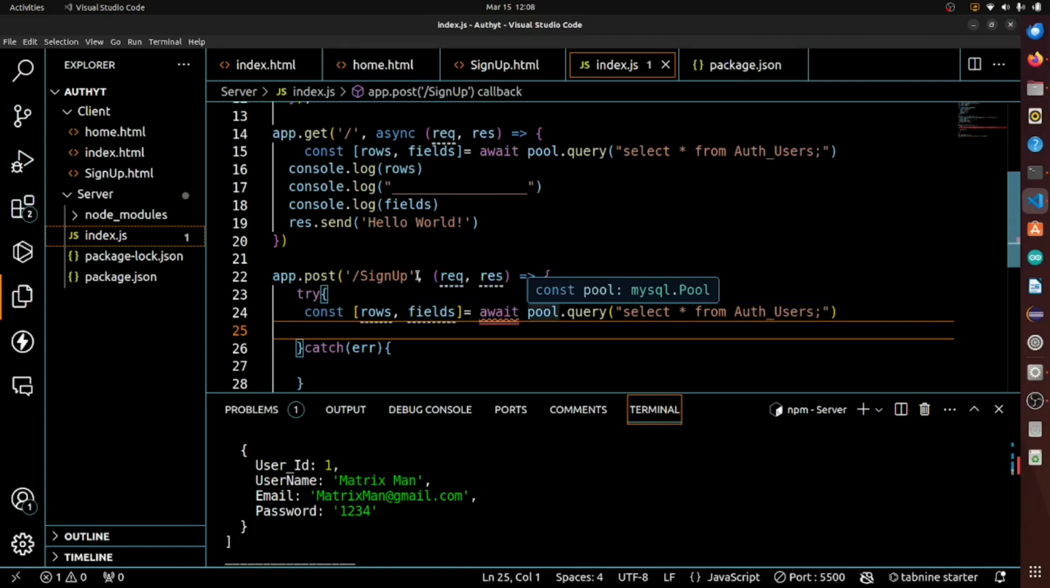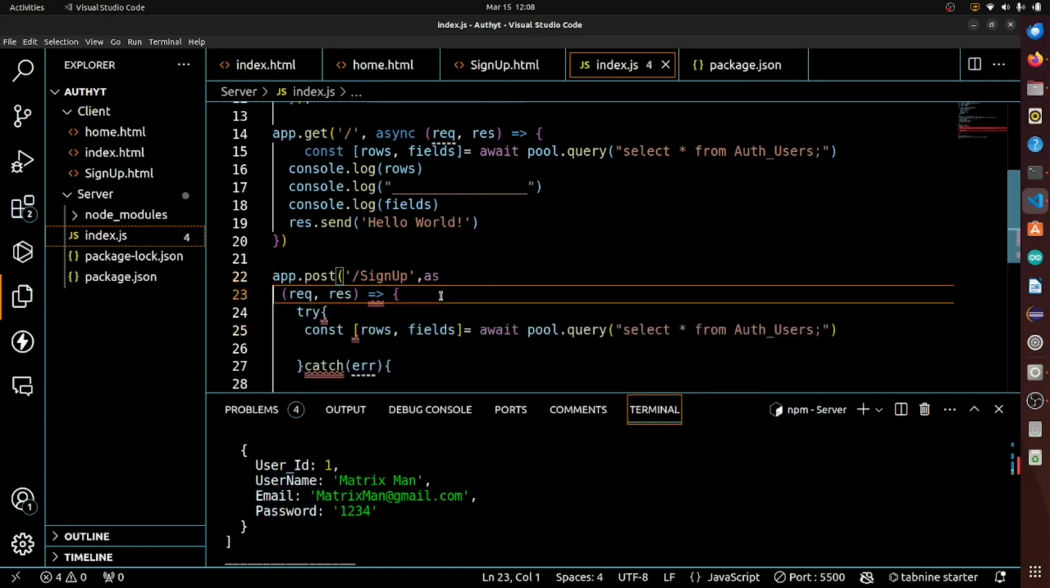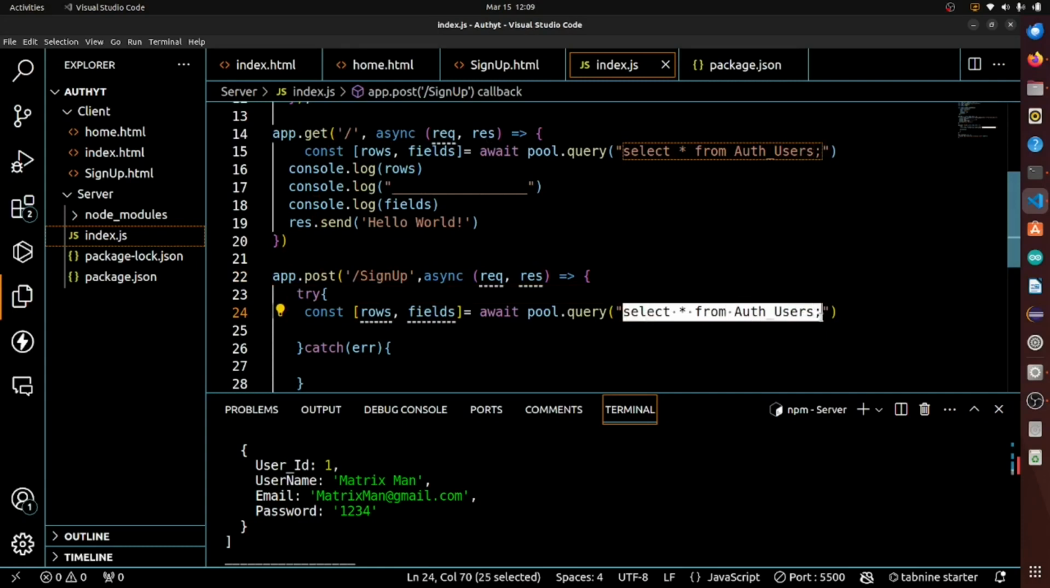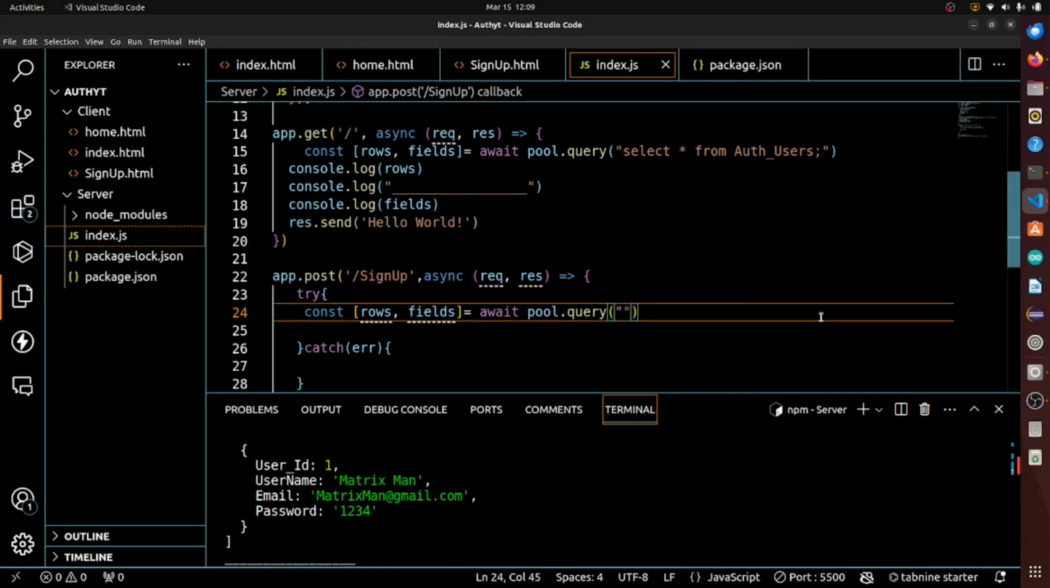Now this function also needs to be an async function to use. Right. So in here, we're not going to use the select command. We're going to use the insert command, because whenever a user signs in, it basically is inserted into the database.